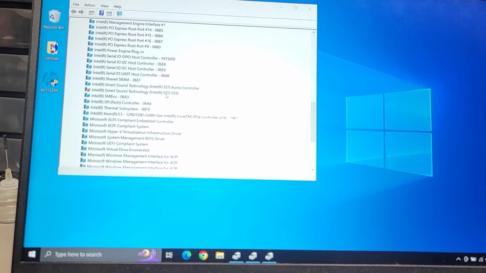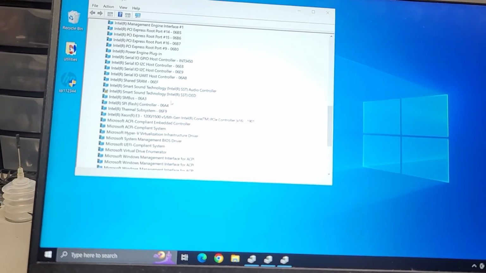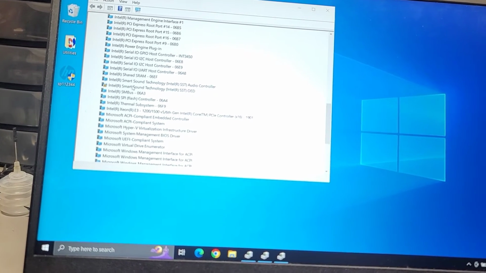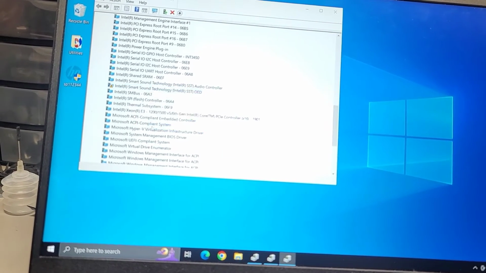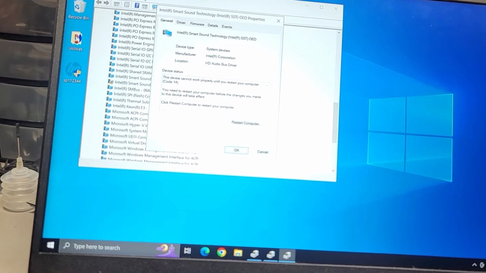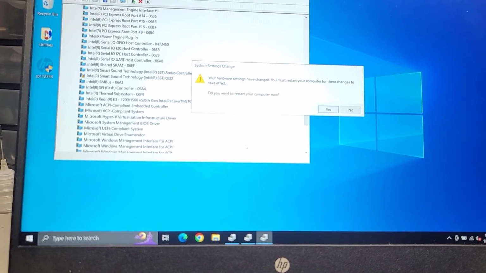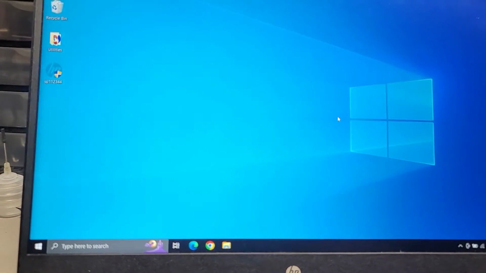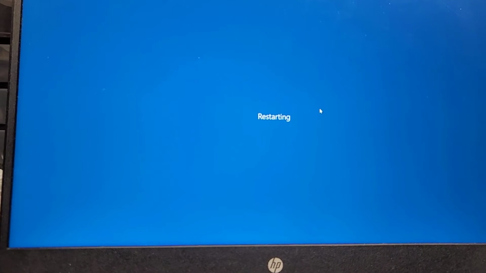Nope, that thing's still there. Huh, we still got one that's messed up. What's going on there? Let's right click, properties, device controller. Oh, we have to restart the computer. That's what I thought. Okay, let's restart the computer. And let's hope we got it good now.